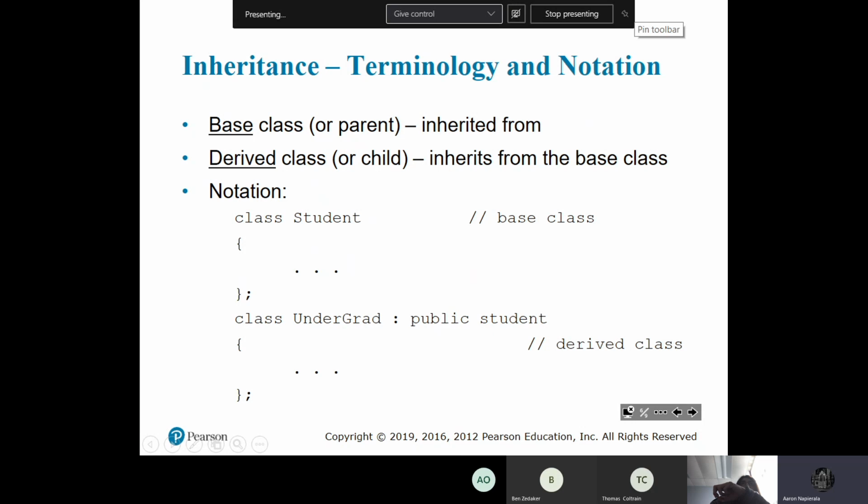For me, it's a lot in programming. Great. What's the notation? Well, we can see the base class at the top there, class student. And now we have a derived class, or a child class, called undergrad. And you can see what the notation is, public student. So that means you're going to inherit anything from that student class.